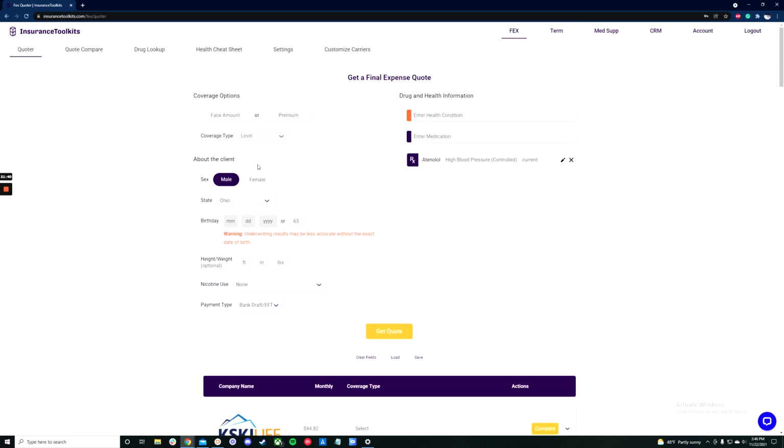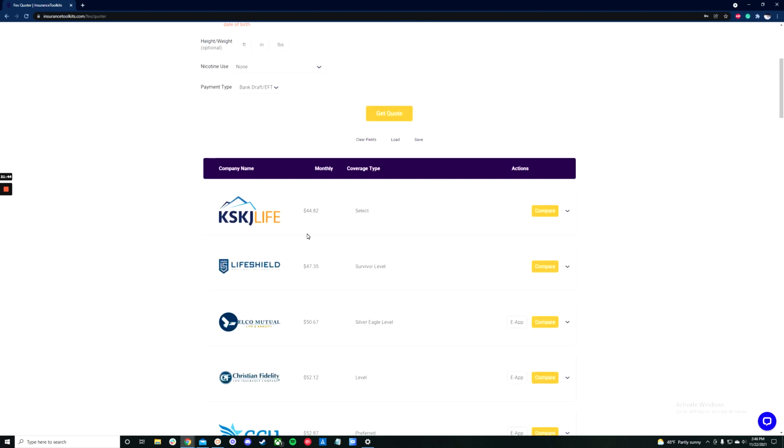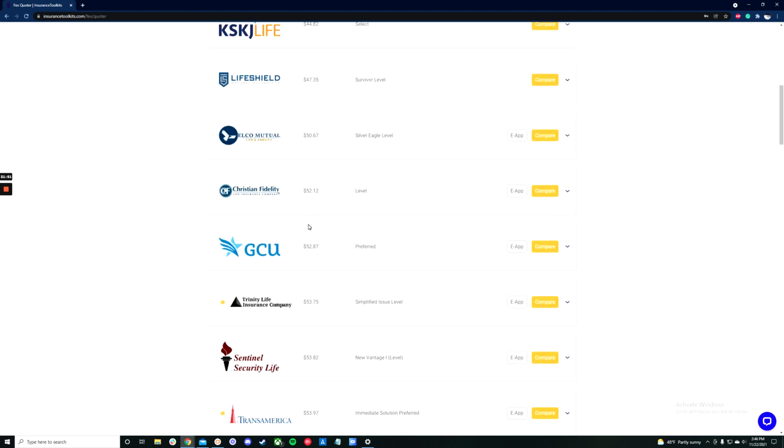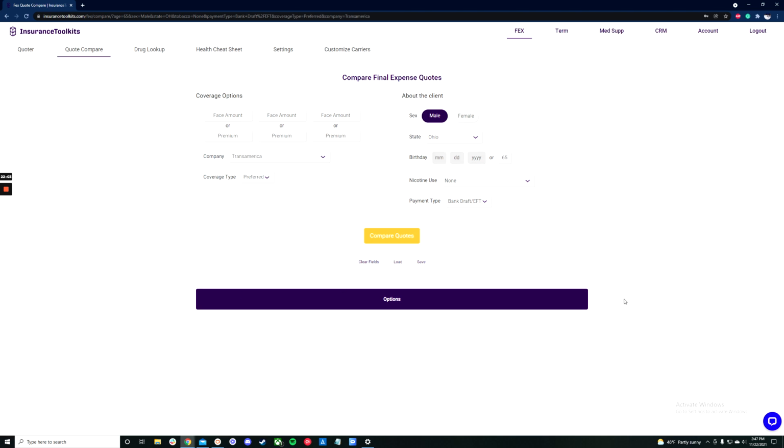So if I'm running 10,000, which is what the software automatically does, every carrier is going to have, if they're available for this case, they're going to have a rate available at 10,000. And 10,000 will give you a pretty good indication of the prices from lowest to highest if you care about that. So in this case, let's just say we're looking at Transamerica for this client. They have true SSB. That's just who we want to go with. So we hit compare. Now we're taken over to the quote compare page.